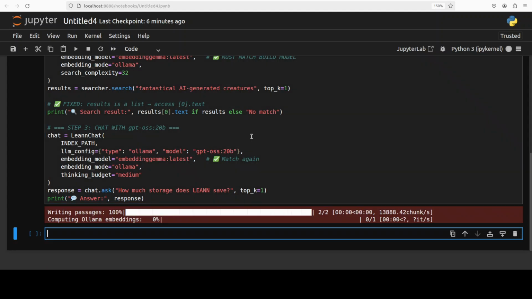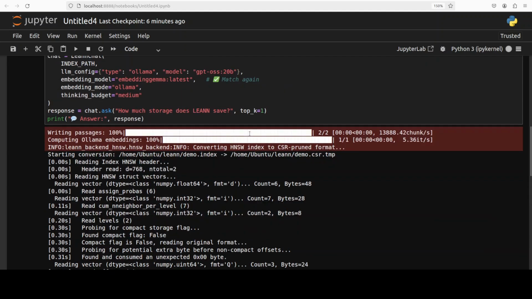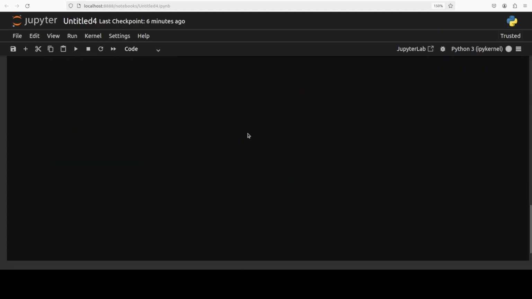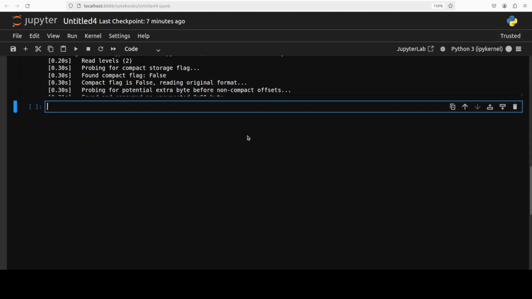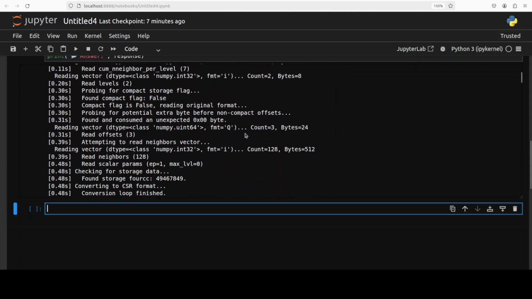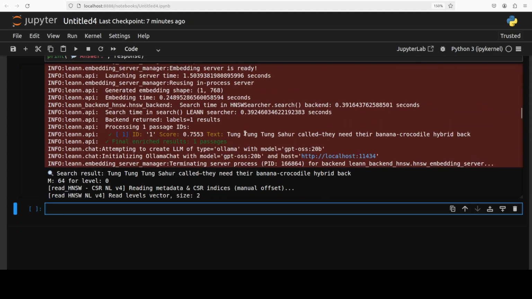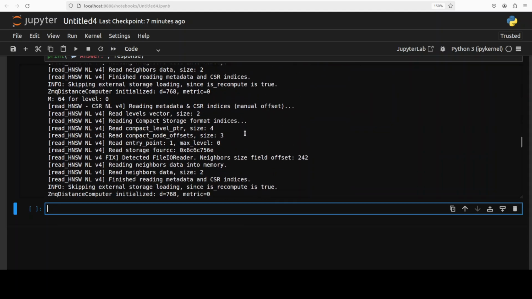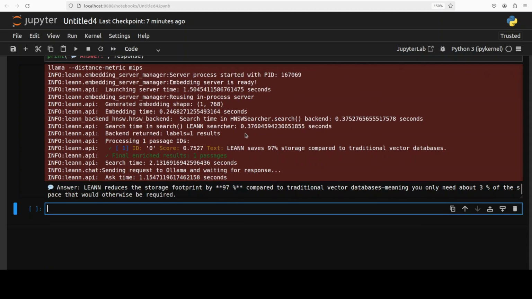So let me run this. You see it is building the index. It is very, very fast. I'll just go down quickly. Sorry. There you go. So it is still building. I'm just showing you the results. Now, if I just keep scrolling down, this is the answer from the LLM.